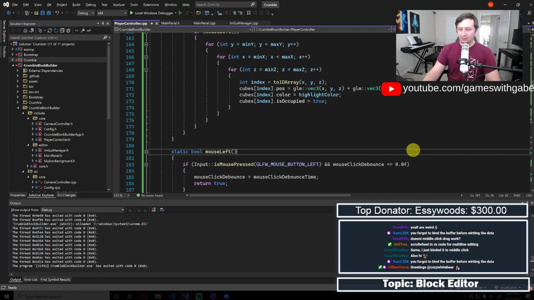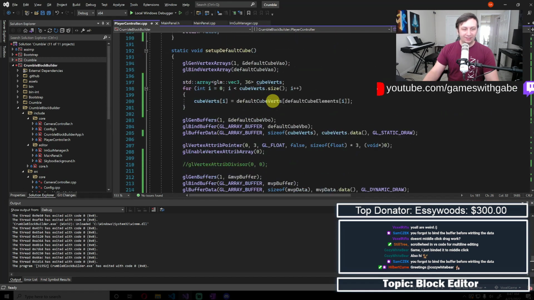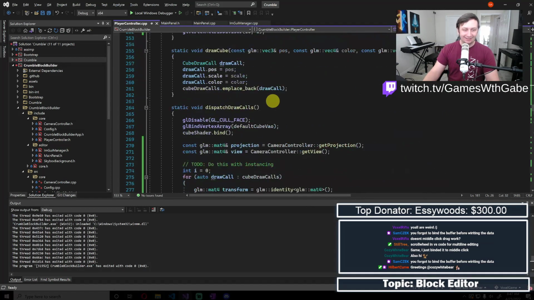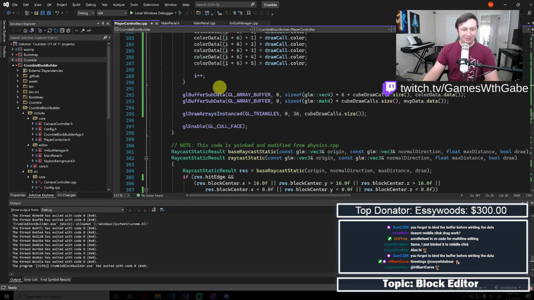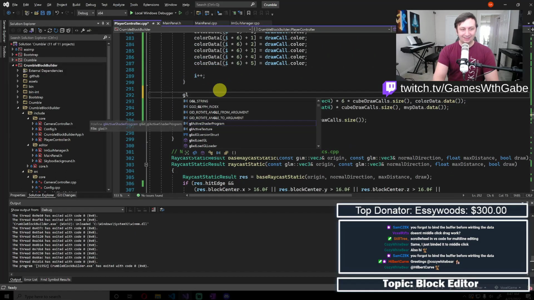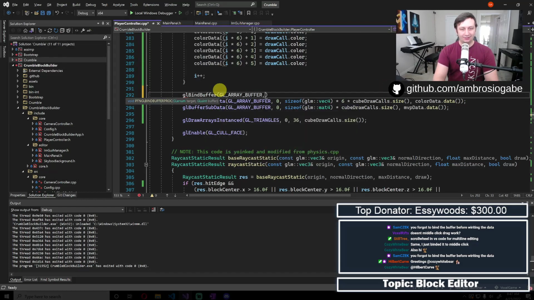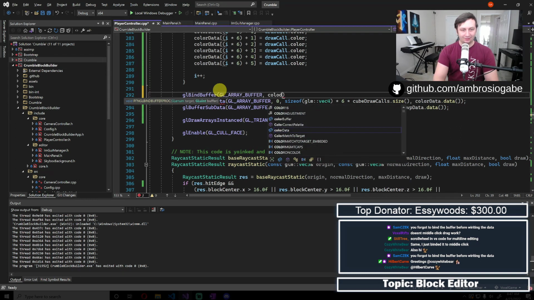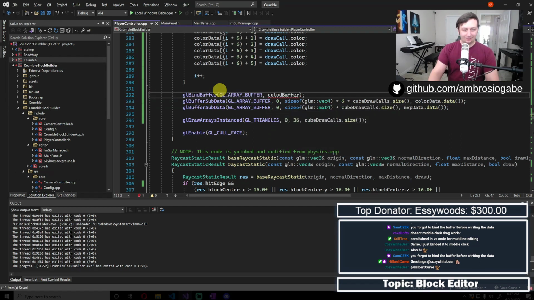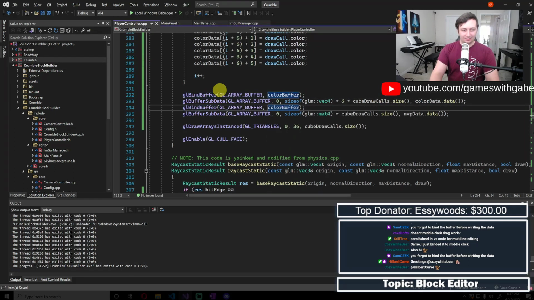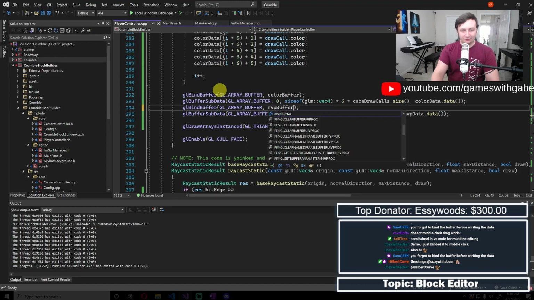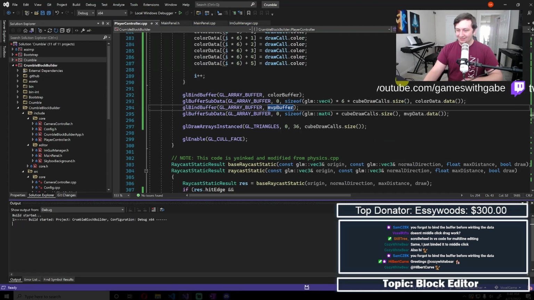You forgot to bind the buffer before writing. I forgot to bind the buffer before writing the data. Thank you, Sam. That helps me not go on a big tangent that I didn't need to go. Bind buffer. GL array buffer. And what buffer? This is our color buffer. Did I call it something else? Color buffer. This is our MVP buffer. Okay, cool. Thank you.